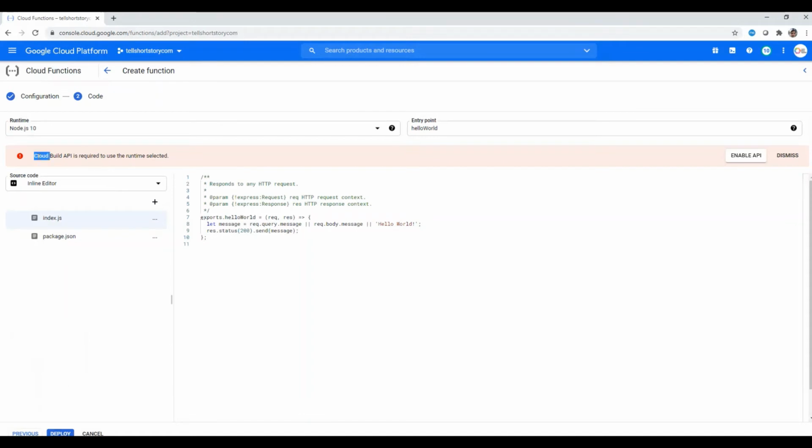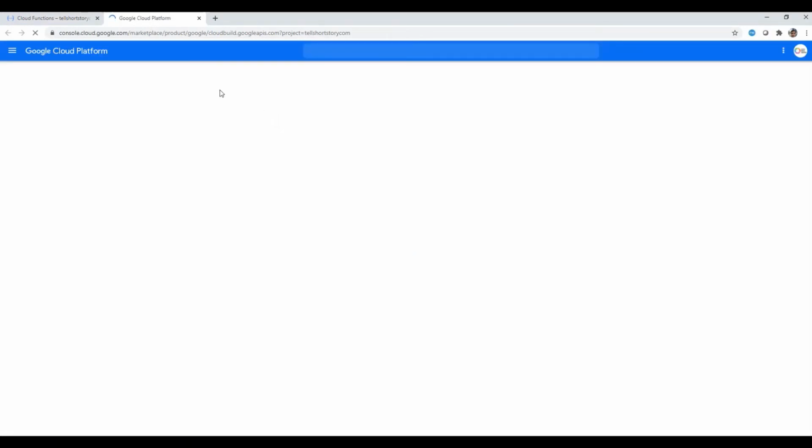So now, to make this cloud function work, we need to enable the Cloud Build API. Cloud Build is basically a DevOps concept. It automatically deploys our code whenever it is ready. Some people say DevOps, some say CI/CD.